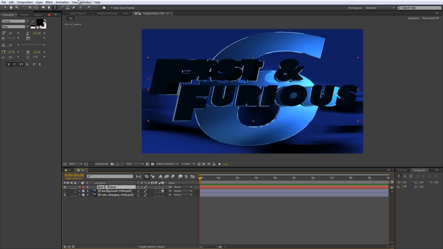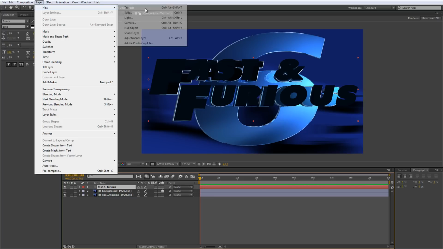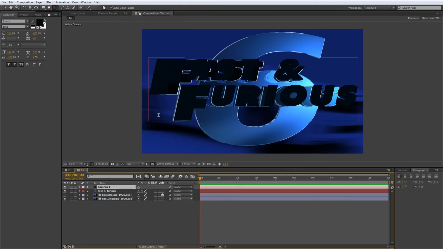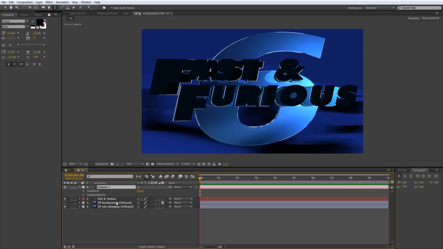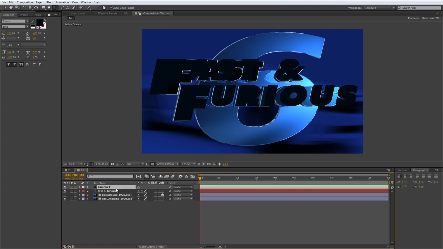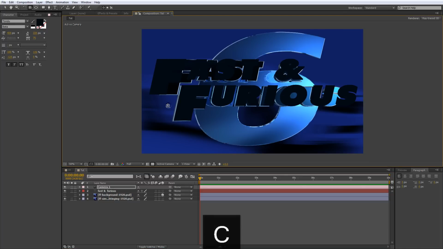Let's add a camera. So we'll choose Layer, New Camera. I'm using an 80mm preset, which seems to work well with this. I'm just going to make sure the depth of field is turned off, because that is really not necessary. That's great. And we might as well rotate the text a little bit, and we'll do that by rotating the camera. So I'm going to choose C on the keyboard to bring up the camera, and let's just rotate this text a little bit.